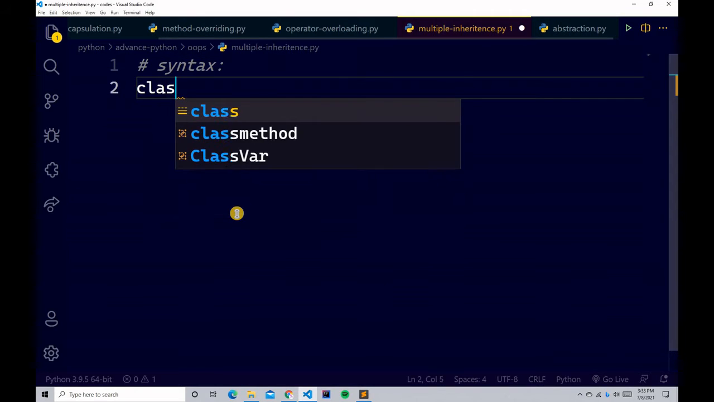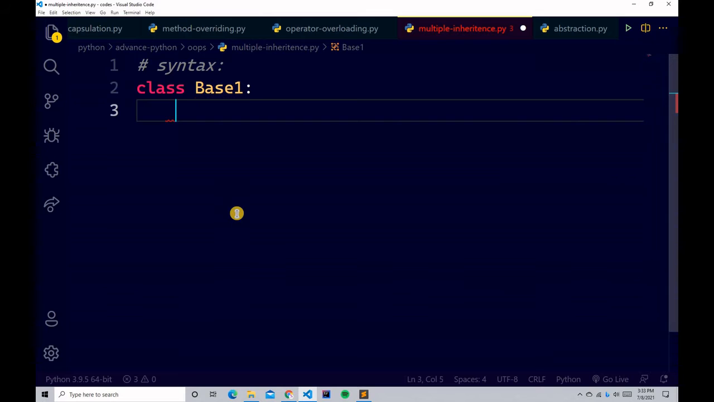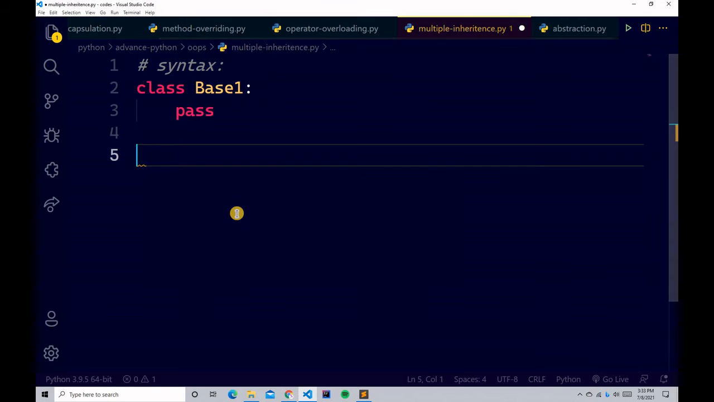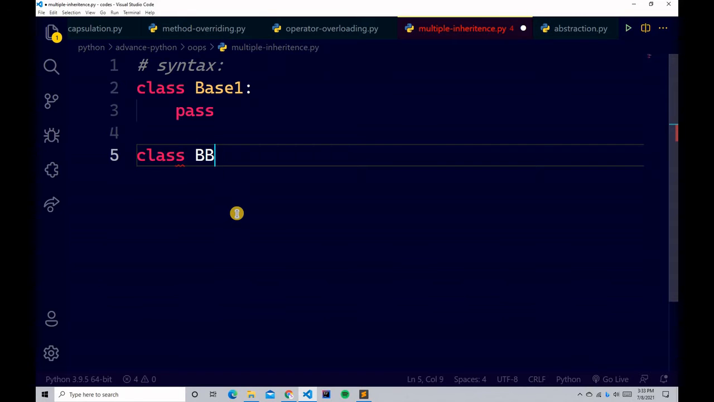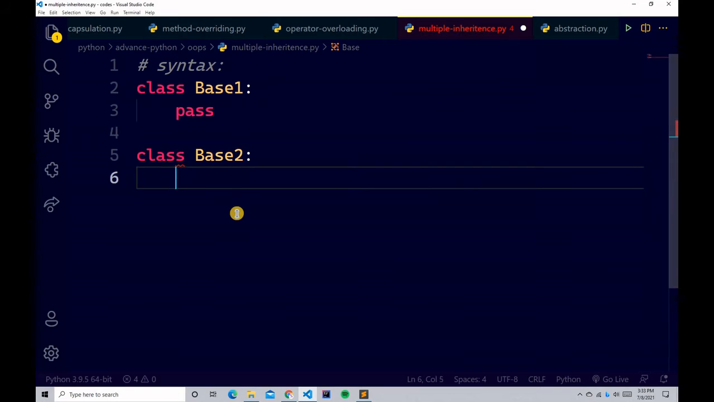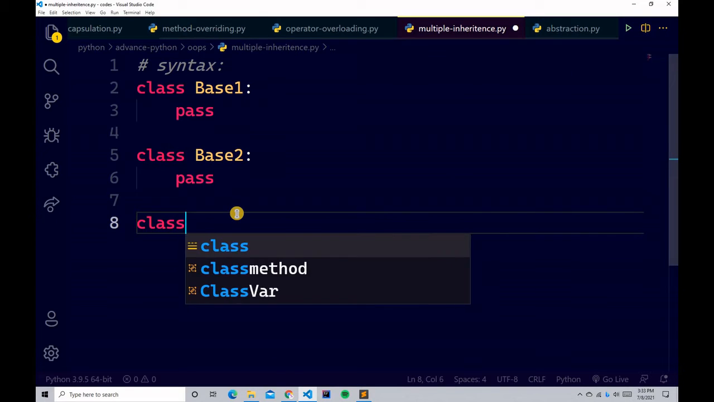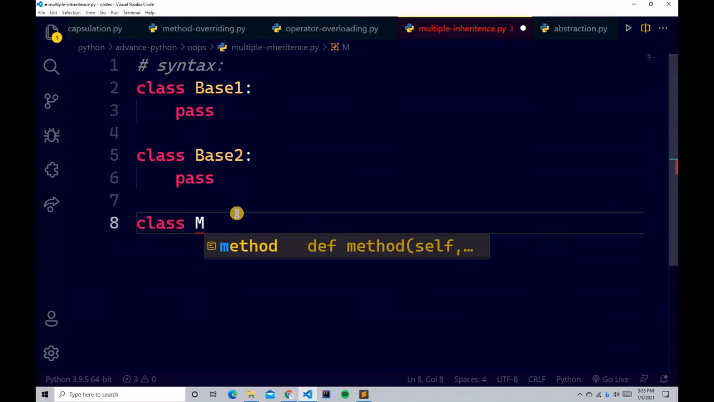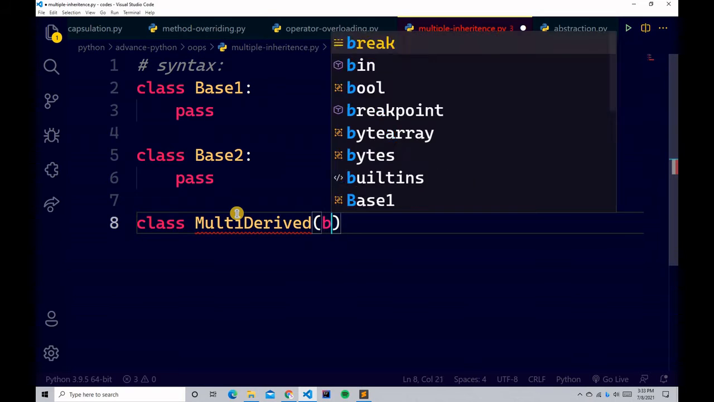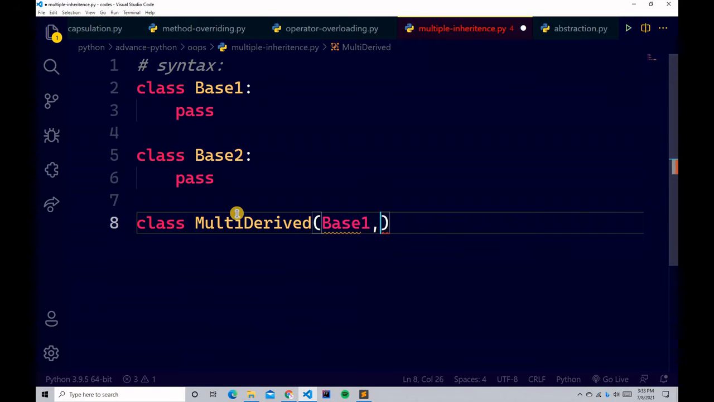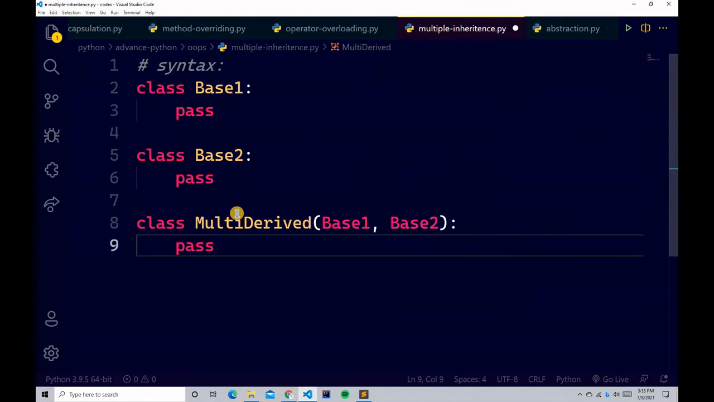The syntax is, you have to type class Base1 and type pass. Then again you create a class, and that class name is going to be Base2, and you type pass, and again create a class, and that class name is going to be MultiDerived. Then you type Base1, Base2, and then pass. So this is the syntax for multiple inheritance.